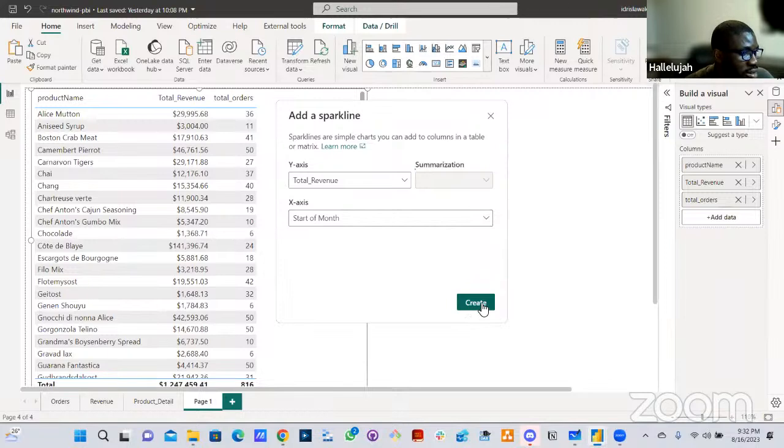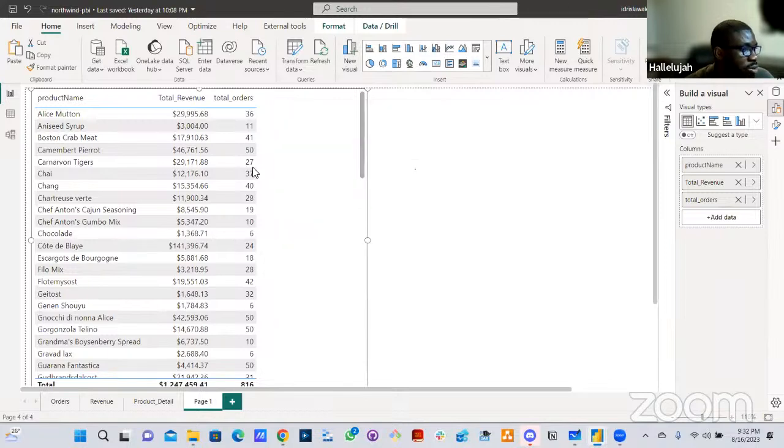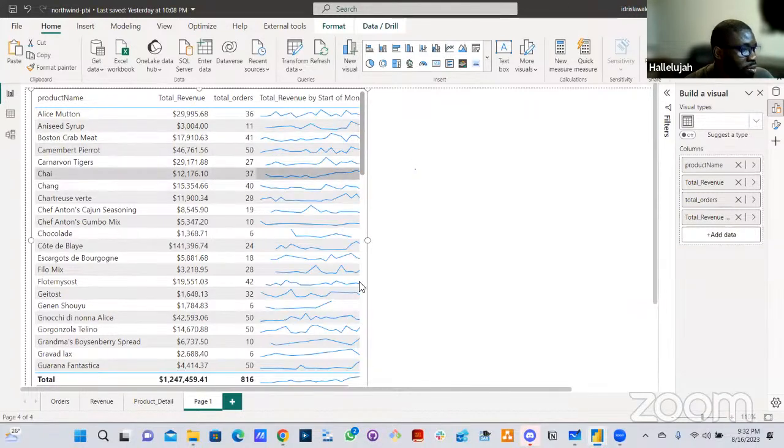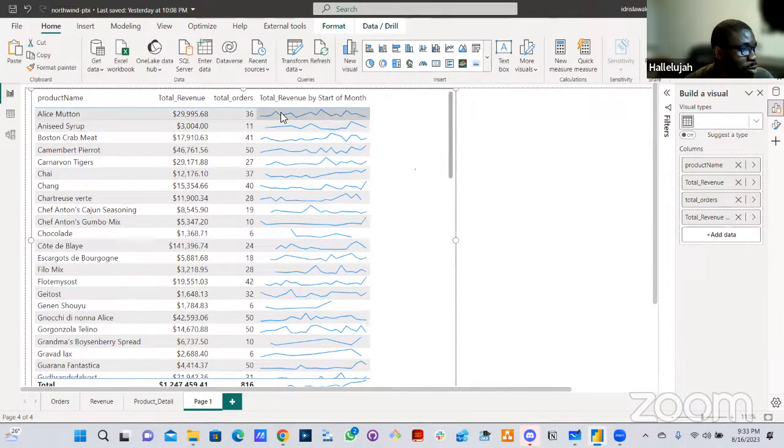And once I create it, you will see what it does. It's going to add a new column for me, which is going to show me the trend. So this is the trend of revenue for this particular product. It's not for you to see the numbers, but you can just see, oh, our revenue is dropping for this particular product. What's wrong? Without really looking at the numbers, you can see this type of chart. It's really useful. And some products are really going up. So this is for revenue.